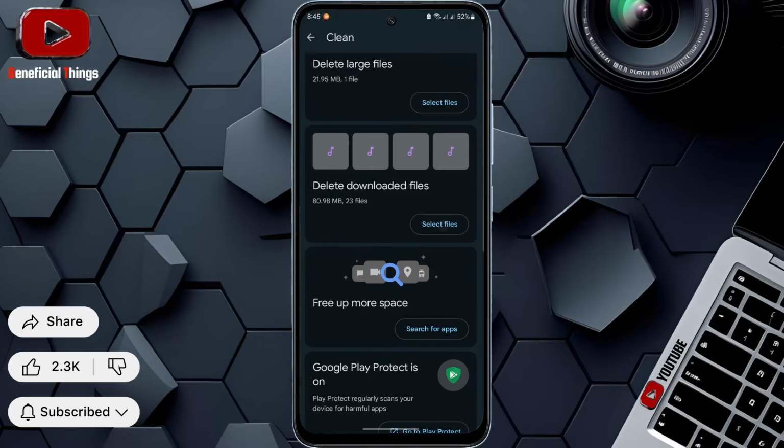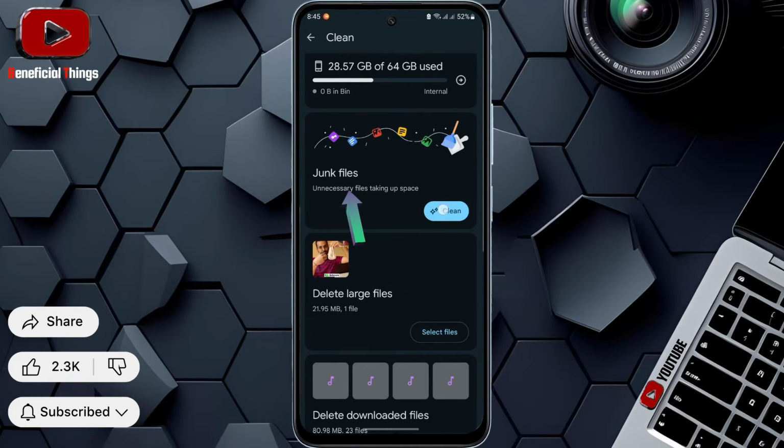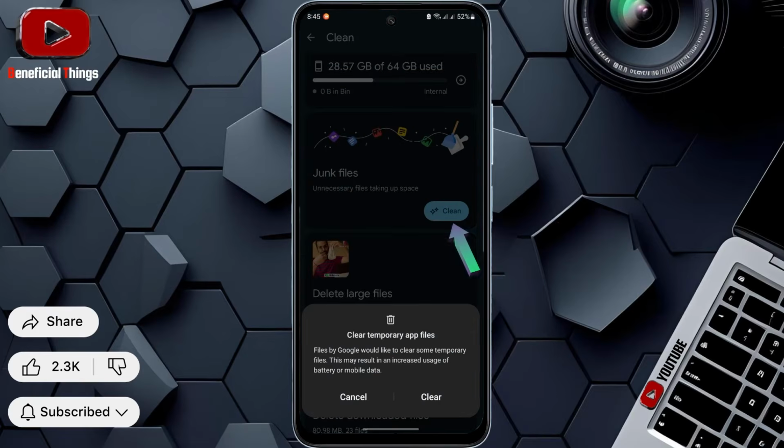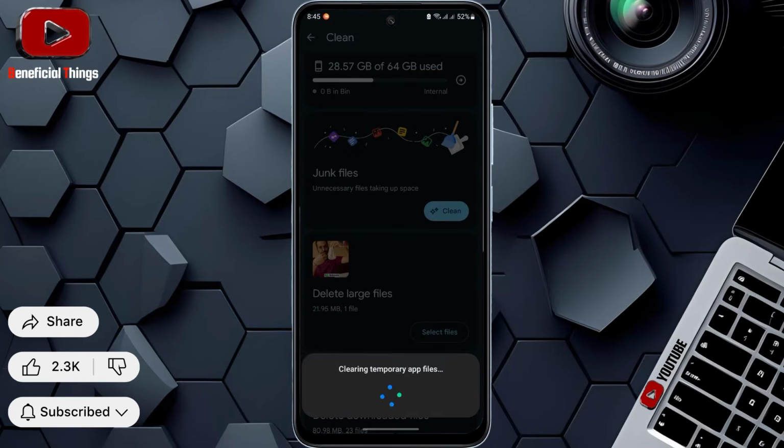Once you're in the Clean section, look for junk files. Junk files are temporary or useless files like cache, ads, or leftover app data. Google Files suggests removing them to improve your phone's performance. Just press Clean, and then confirm by tapping Clean again.